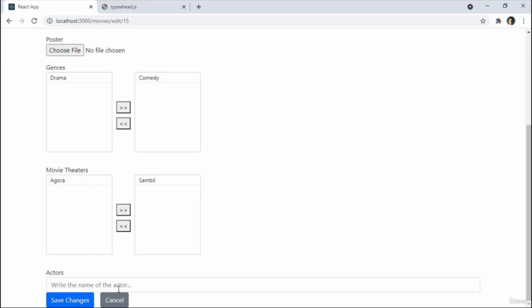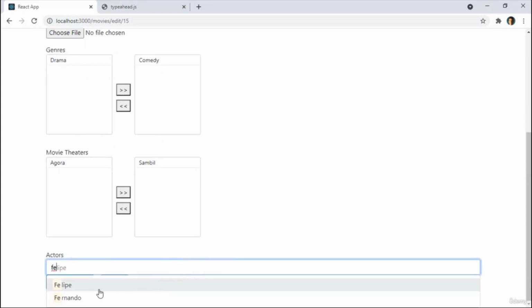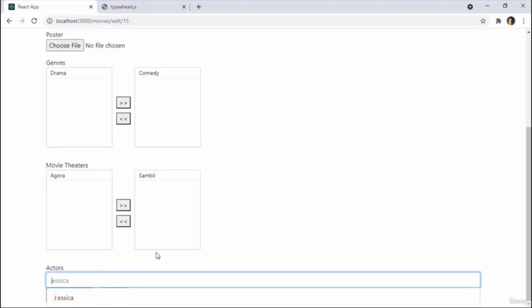We need some margin here, but that is okay. Let me say here FE, and as you can see we have Felipe and Fernando. And not only that, if I say J, we have Jessica. So as you can see, this is allowing us to filter by the actor's name.